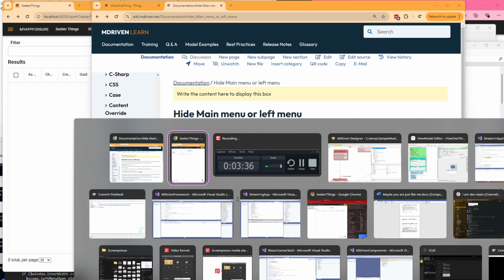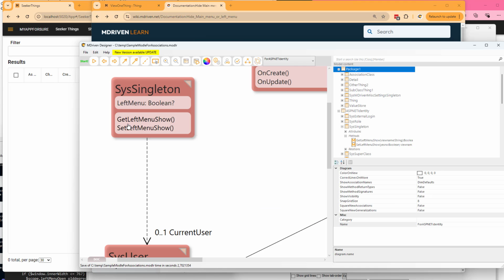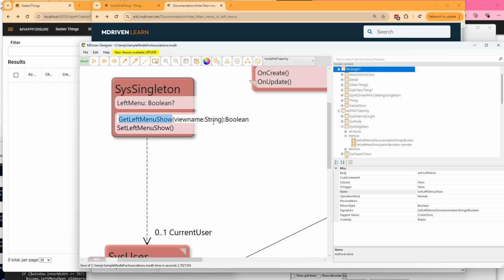I've implemented this in my simple test model. Get left menu show, and we can see it has a view name, and it returns a boolean, and the set left menu show looks just as in the documentation. Good. Now, where is this value coming from? Because this will be called by the logic get left menu show. Where is it actually coming from?